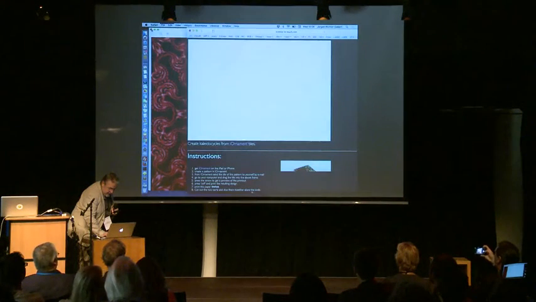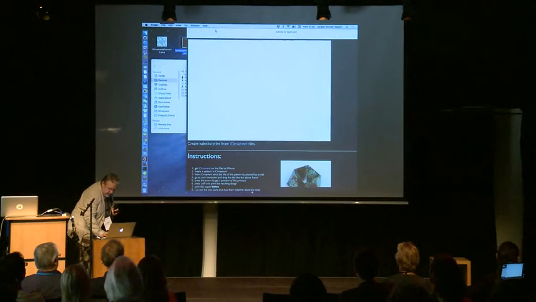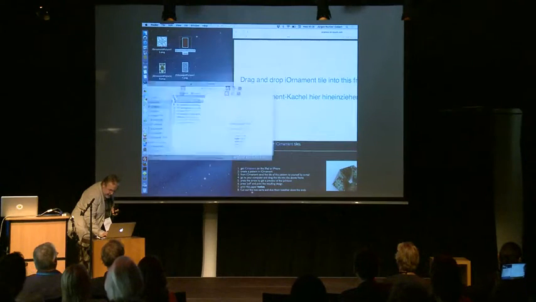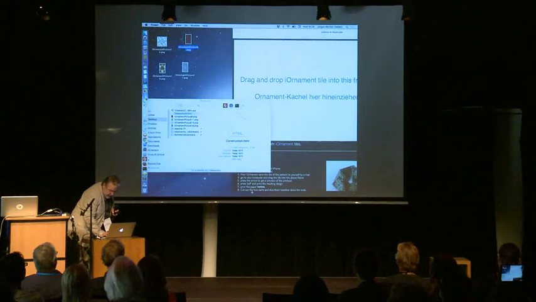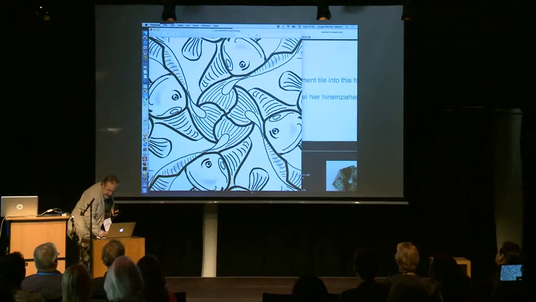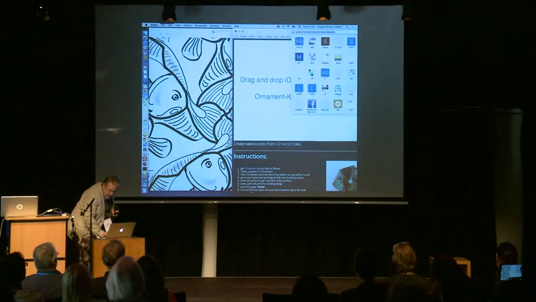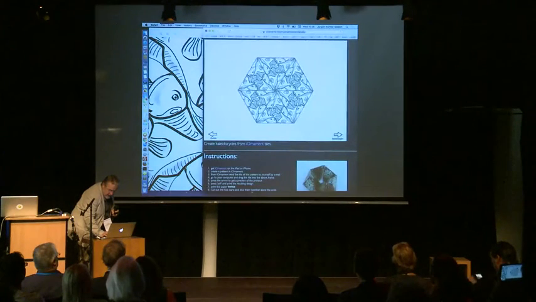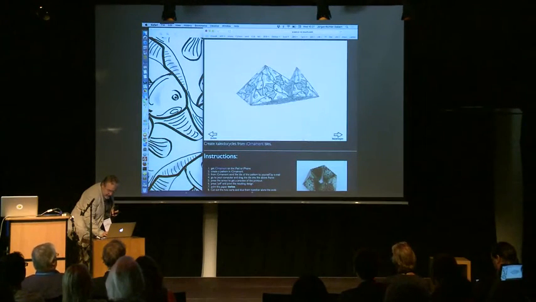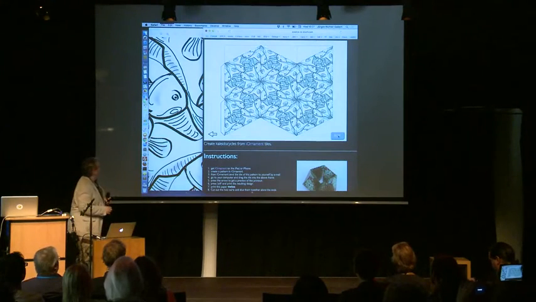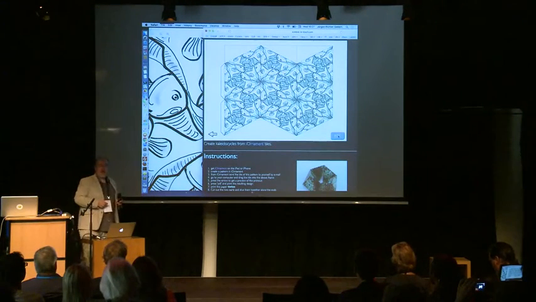So let's take another one. I love my fish. Where are my fish? I'm talking, no, let's take these fish. That's okay as well. These are typical Escher fish. So you can move that here, and you get something like that. And if you want to build it, here is what you have to cut out.